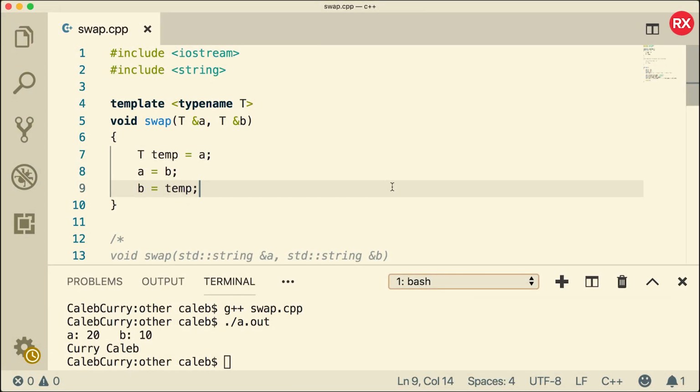Welcome back. In this video, we're going to be talking about overloading templatized functions. Now, this is going to be a pretty cool video because this is where we're getting into some pretty juicy stuff.